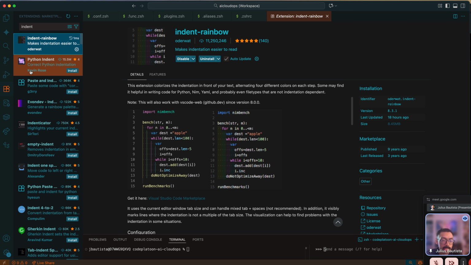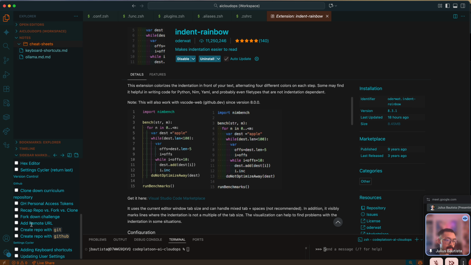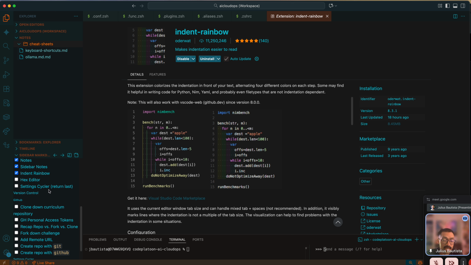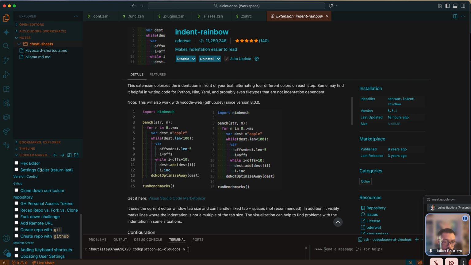A lot of these extensions are lightweight. They really just serve the purpose of making your life easier and not requiring a lot of setup from you, really. Setting cycler is a little complex. I think I'd rather demo this in class, so let's revisit that another time. Hex editor, we're not going to be using much. I'm just going to cross that off the list for now.